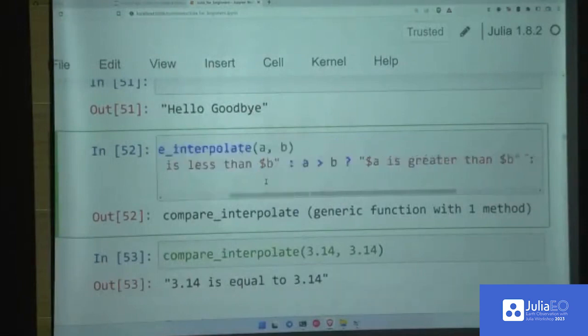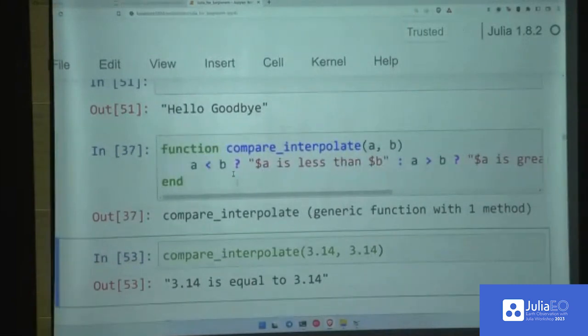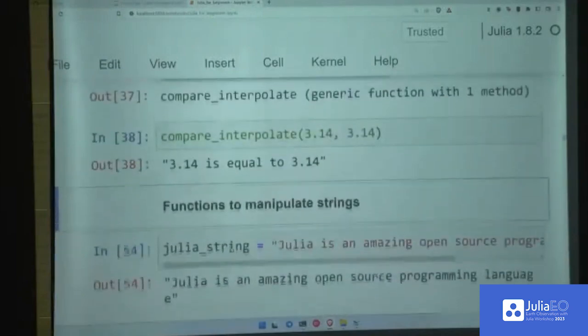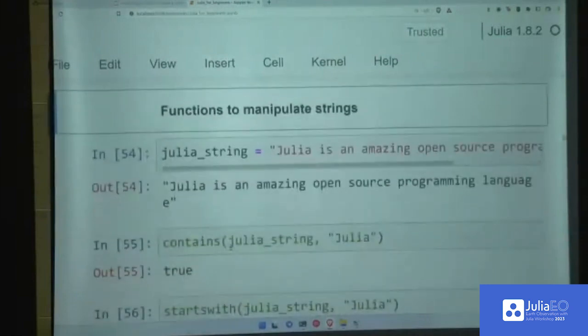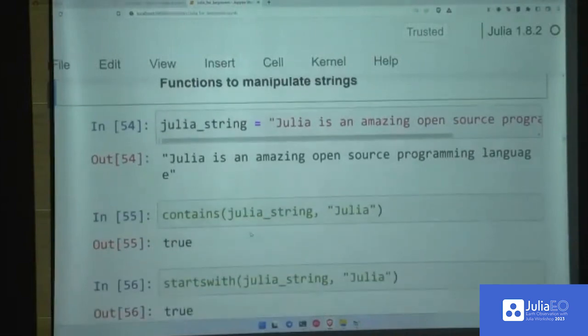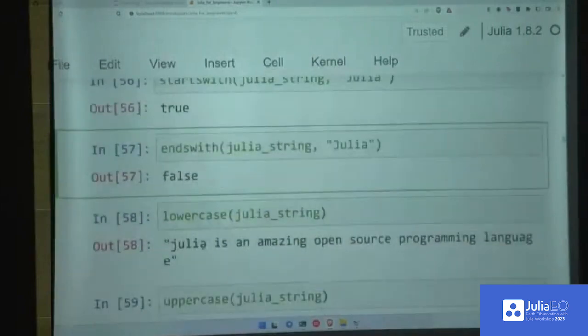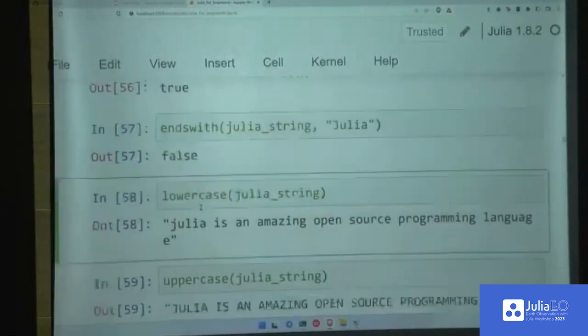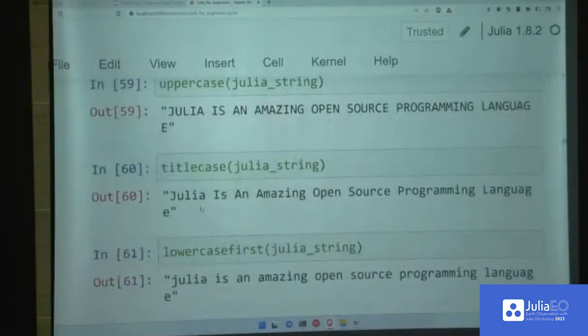And of course, you can combine this with the previous examples about branching and comparing. And then you get something like this. There are a few more functions to manipulate strings. There's contains, startswith and endswith, which are all pretty handy. And of course, the whole class of lowercase, uppercase, and title case functions. So the Julia strings have quite a few batteries included, I'd say.